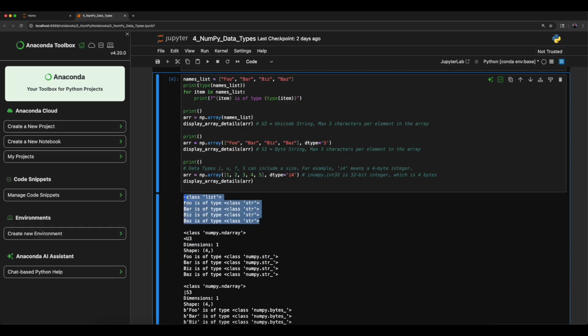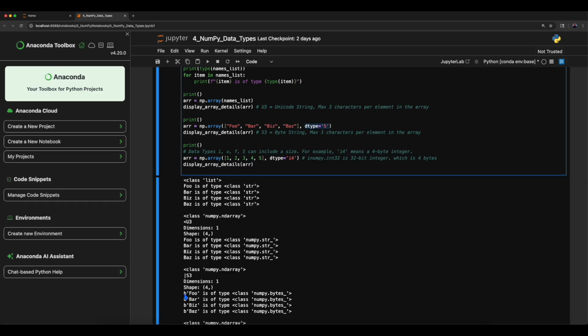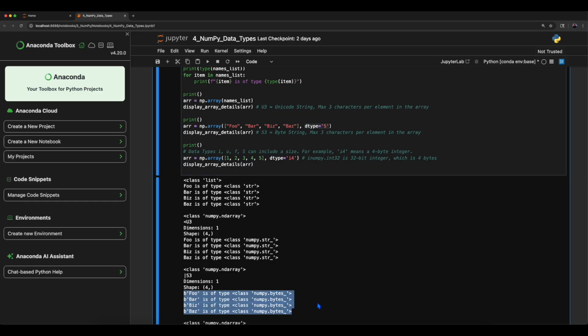And here we see our simple list where each value in the list is of the Python class string. Then when we convert it to a NumPy array, we see that the values are NumPy string data types. Here I'll create another NumPy array, this time passing the same strings in the list and set its data type to string. If you look at the results here, we'll see that these values are data type of NumPy bytes.